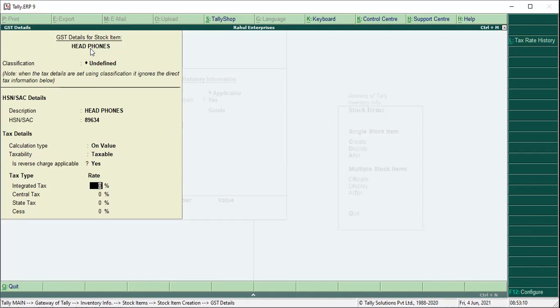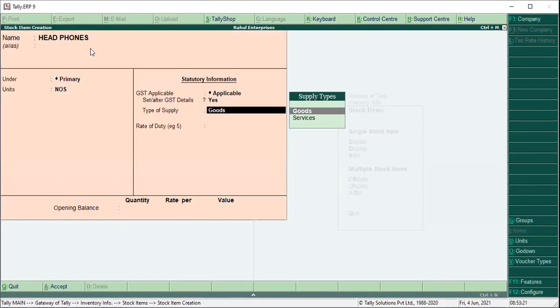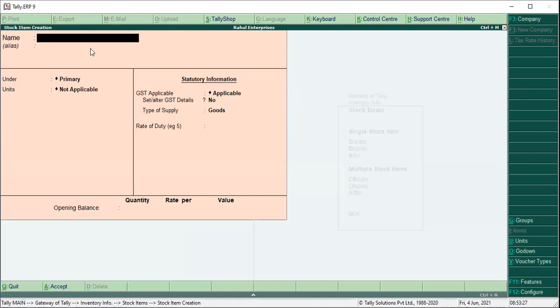Now, what is the tax percentage? Total integrated tax is 28%. The 28% is divided equally between central and state tax. Now say Control plus A, again type of supply goods, and Control plus A. Okay, so what have we created?